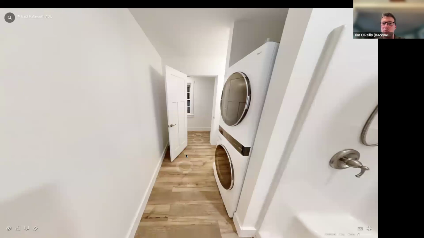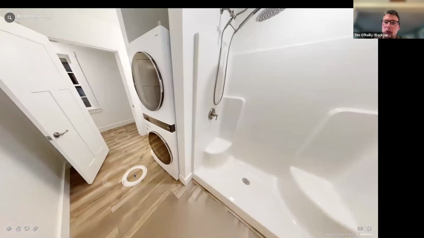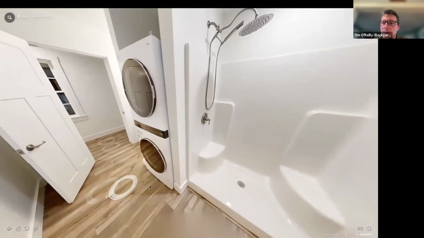Her bathroom is still fully functional here. And she also has her washer and dryer where she needs it, and a seat for now, and the ability to add grab bars later if you wanted to.